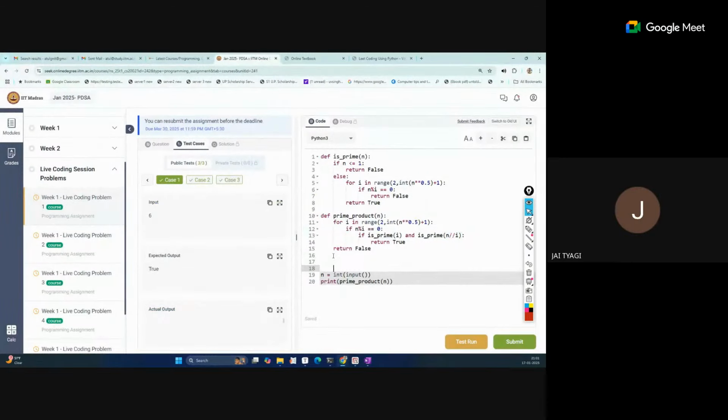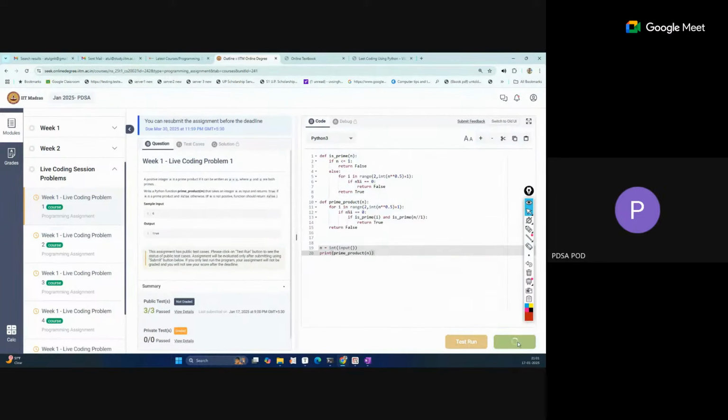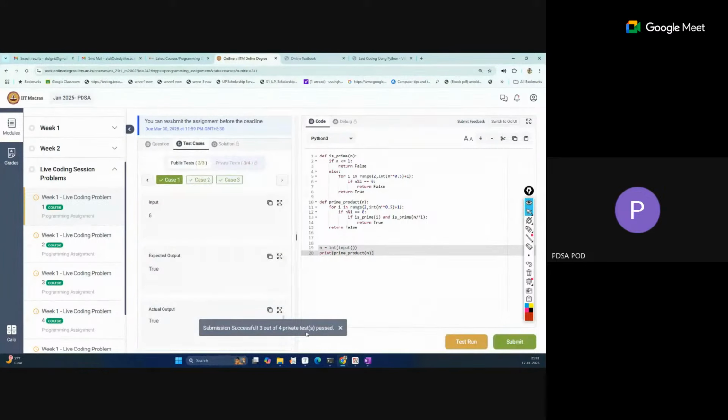Okay, so now moving to the second. Sir, did the private test case pass for that? Okay, let's check. What happened? It's not passing. Out of 4 test cases, 3 failed. Okay. What did we miss? Square root of an int.